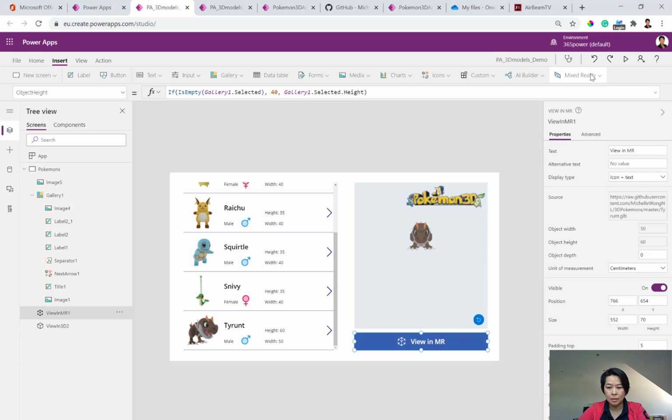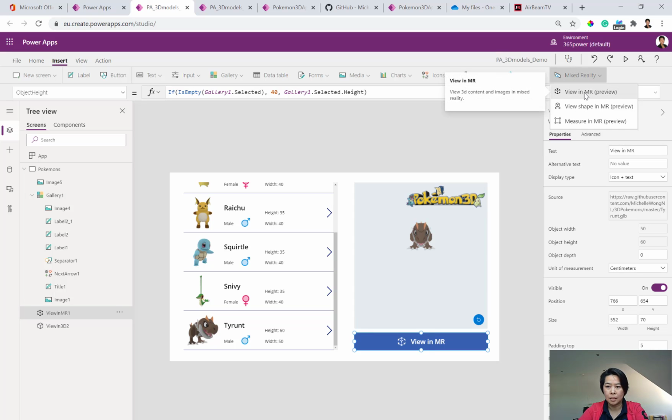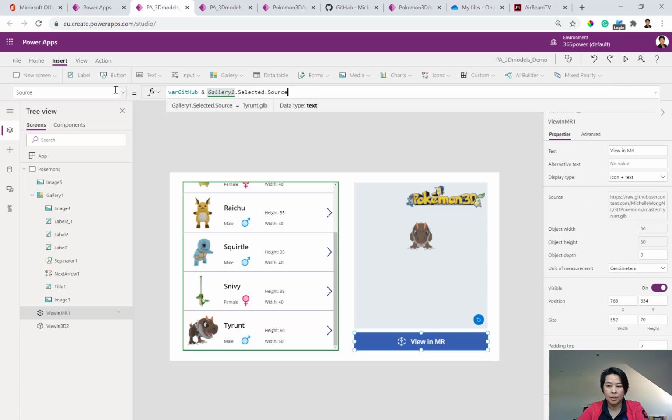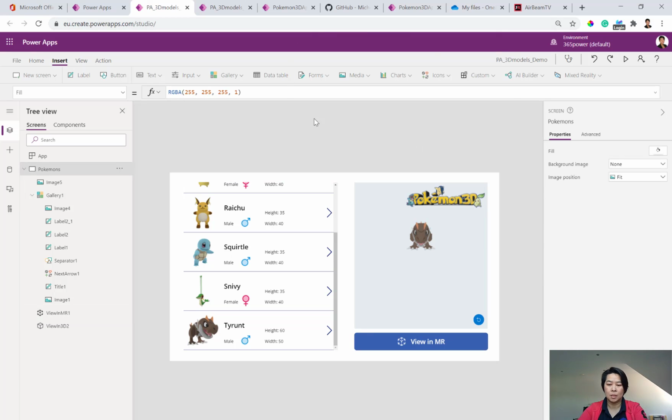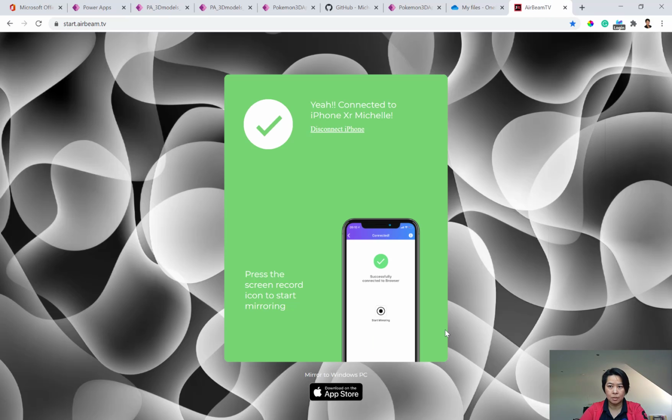Then there is a button, view in mixed reality. This is over here. You can see mixed reality, and then select this item, and then you have a button that when I select on this, here's also a source link. So over here the source, it will also grab the internet location of the 3D model, and then it will match with the mixed reality feature. So let's try to screencast this in real.